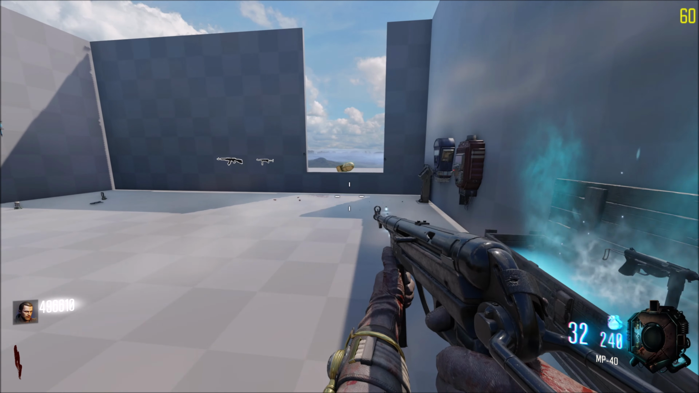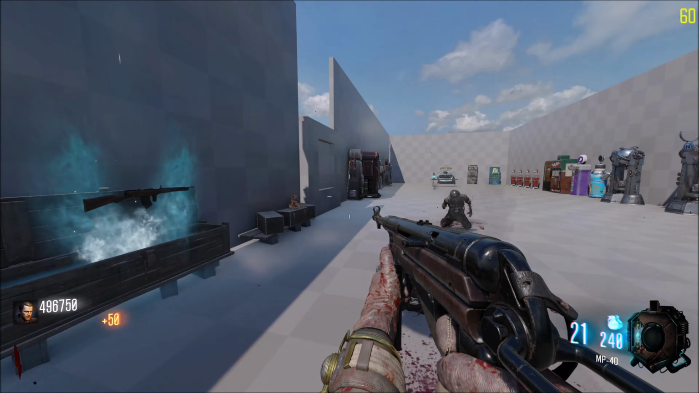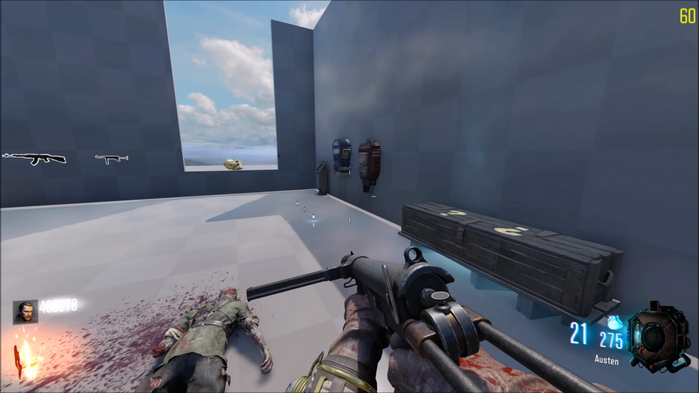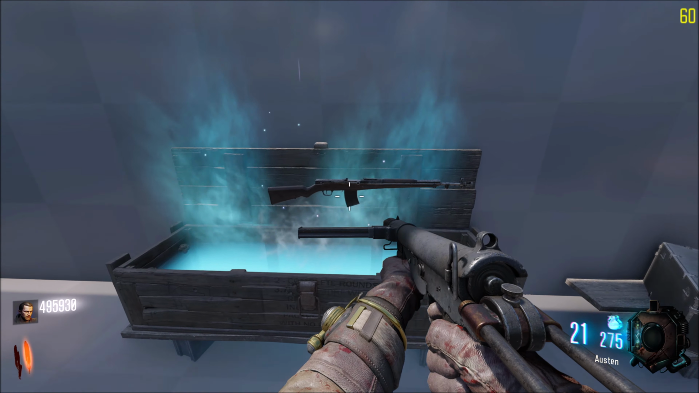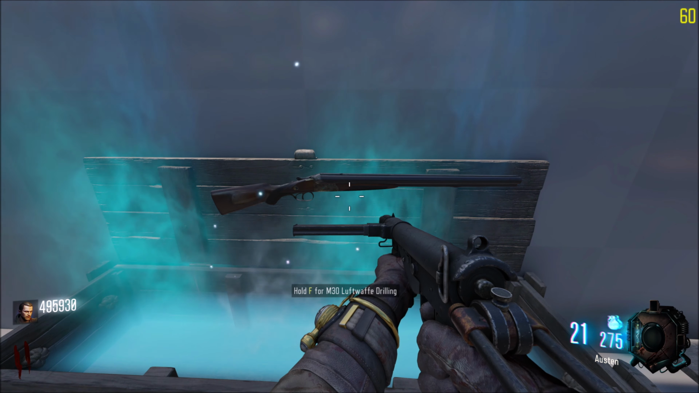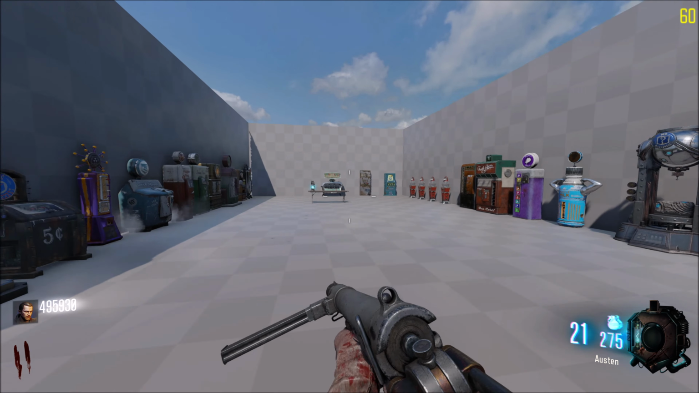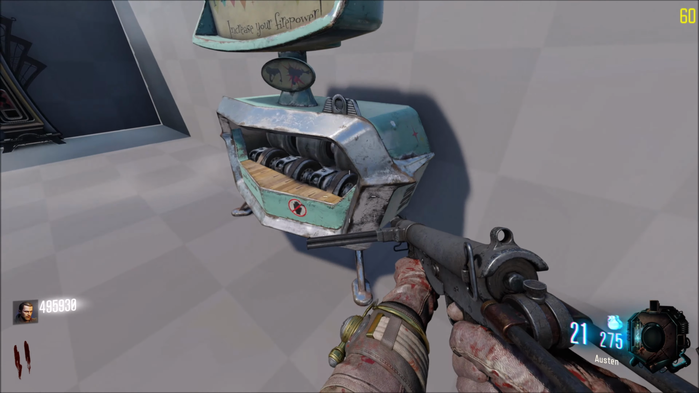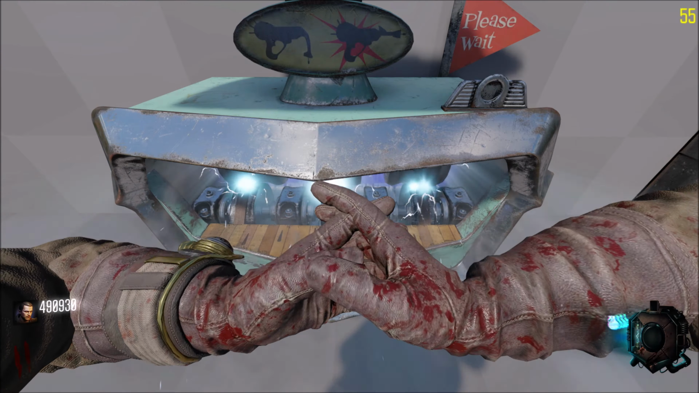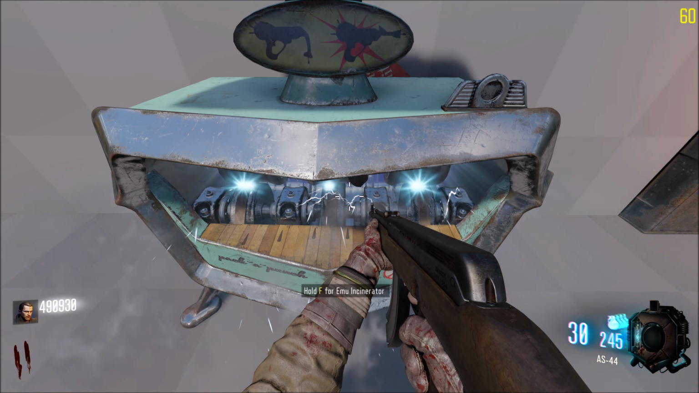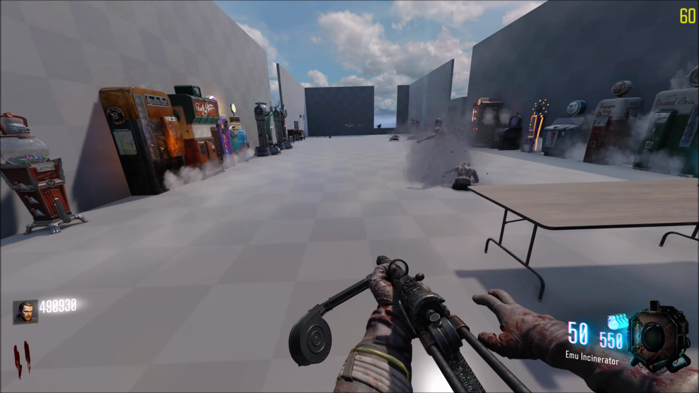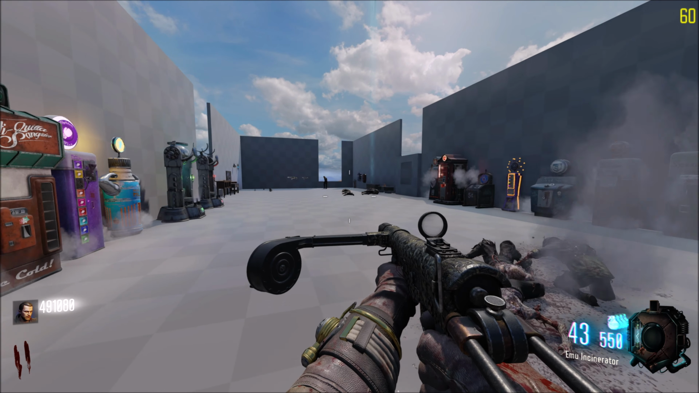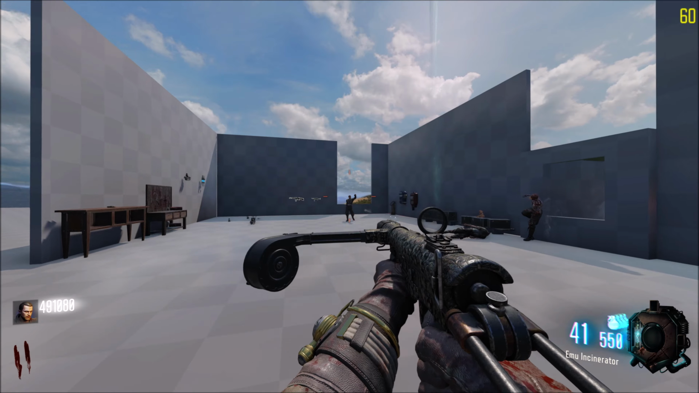I'm going to go and hit the box. Some more weapons, you can see all Vanguard weapons in there. Cool. I'm just going to pack a punch this. And you can see everything looks exactly the way it should do. So yeah, that's how to put World War II weapons into your map.